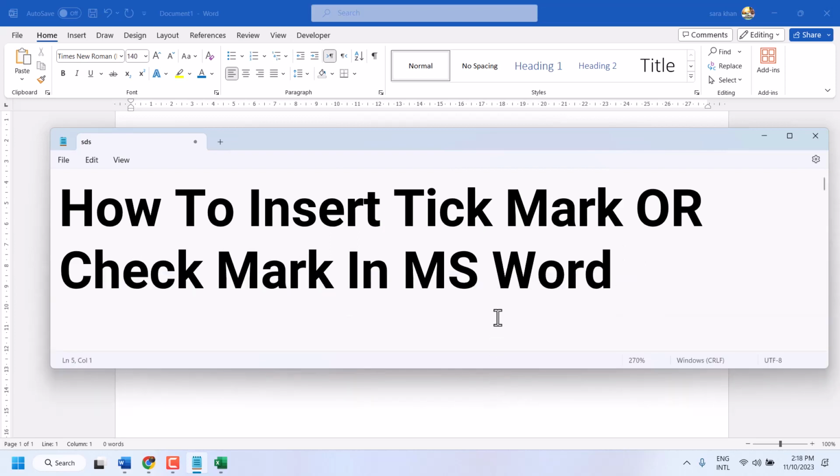Hello friends, in this video I will show how to insert tick mark or check mark in MS Word.